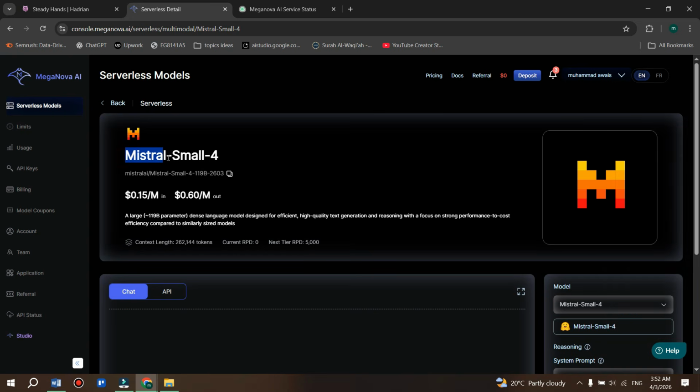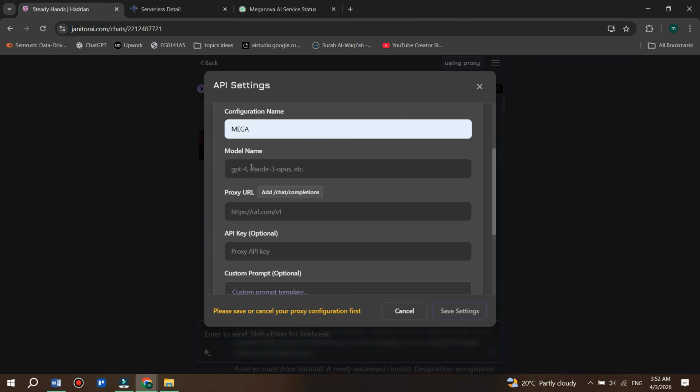Now open a new tab and search for MegaNova AI and log into your account. Go to the API section and copy the model name shown there. Return to Janitor AI and paste it into the model field.